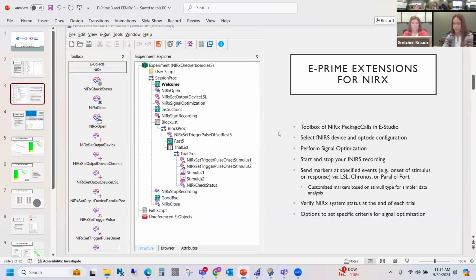You can start and stop the fNIRS recording, send markers from ePrime to your Aurora data stream through various methods, LSL, our Chronos system, or a parallel port. And you can do that at events that are important to you, such as the onset time of the stimulus, or if you're collecting a response from the participant, you can send a marker at that time as well.